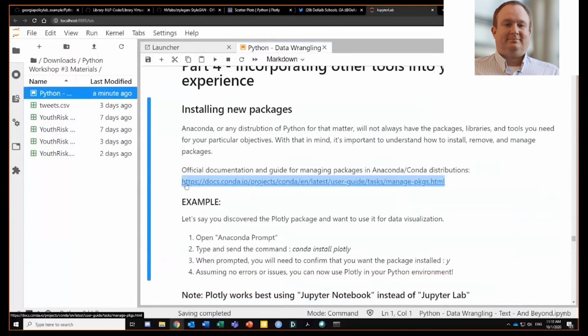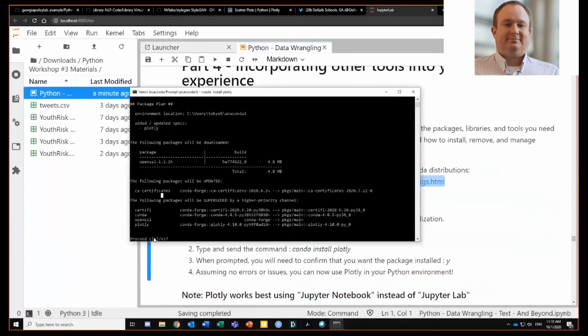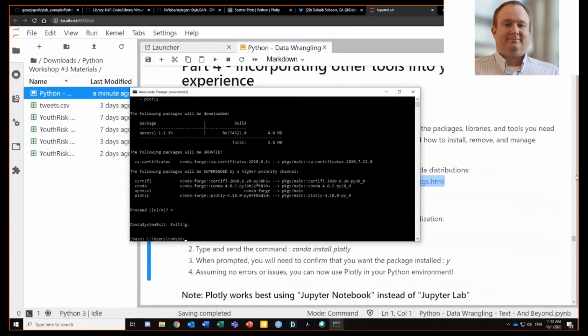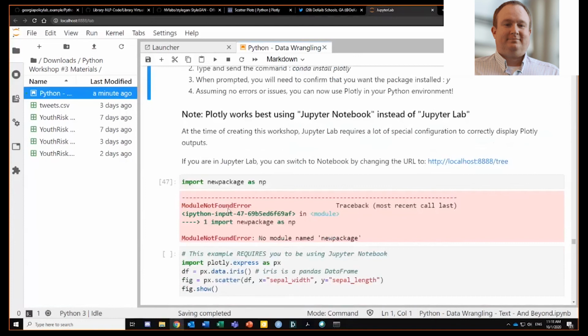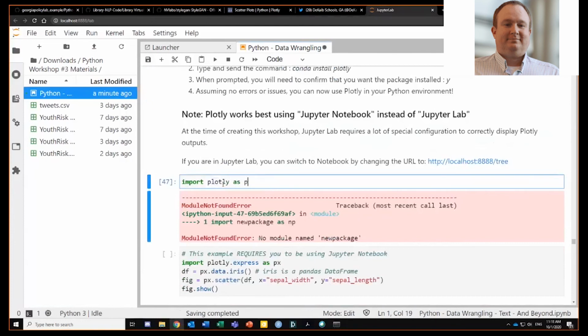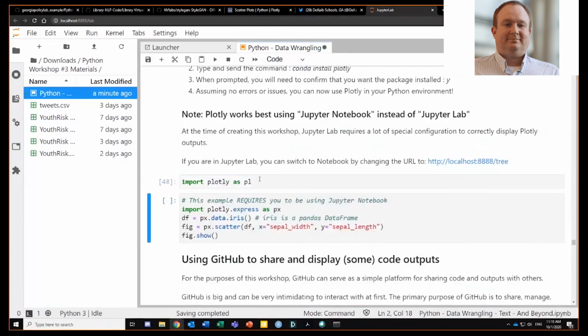Do you want to update? Do you not? Whatever. In this case, I have already said yes on my computer before, so I'm just going to type no because I don't need to do that right now. But I'm going to exit, and now I can just test import Plotly as PL. Let's see if that works. Shift Enter. Okay, so now this works.